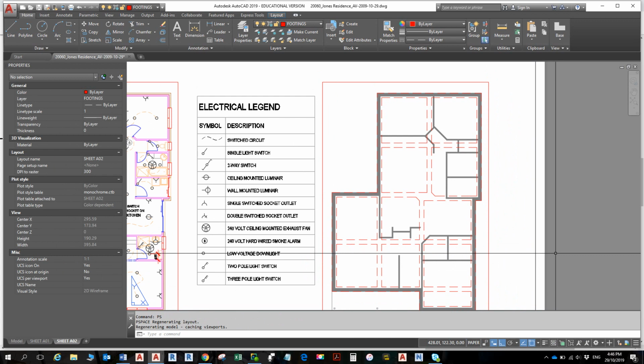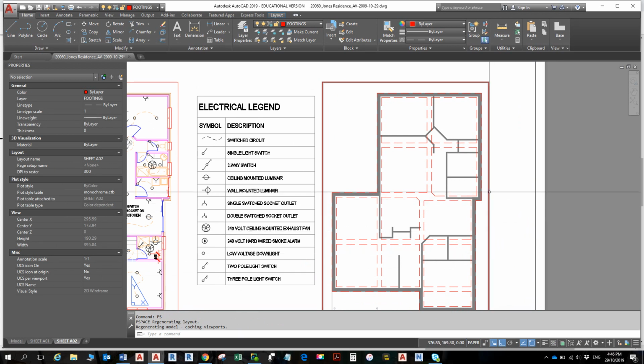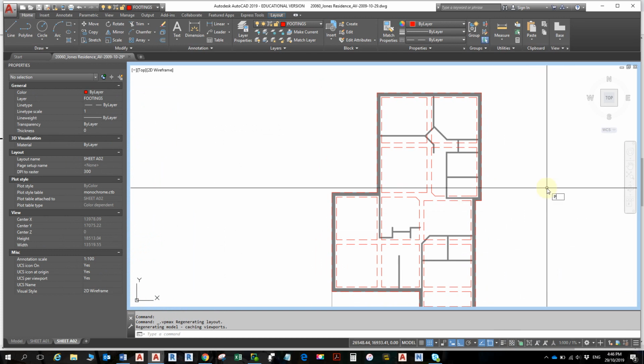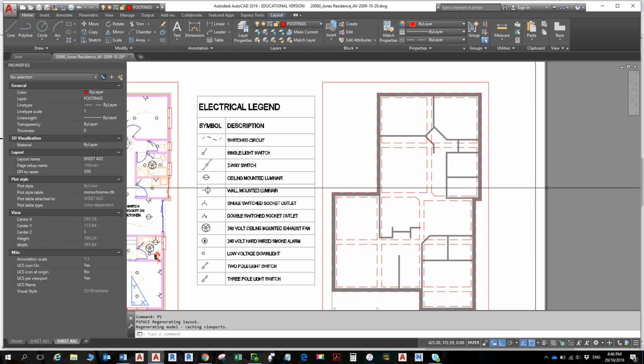Yeah, paper space, PS. So if you're in this mode and can't find this button in a hurry, you can also type PS for paper space. It drops you back there.